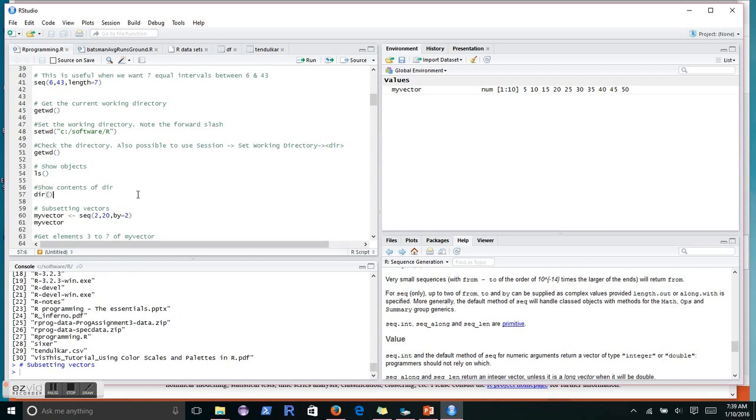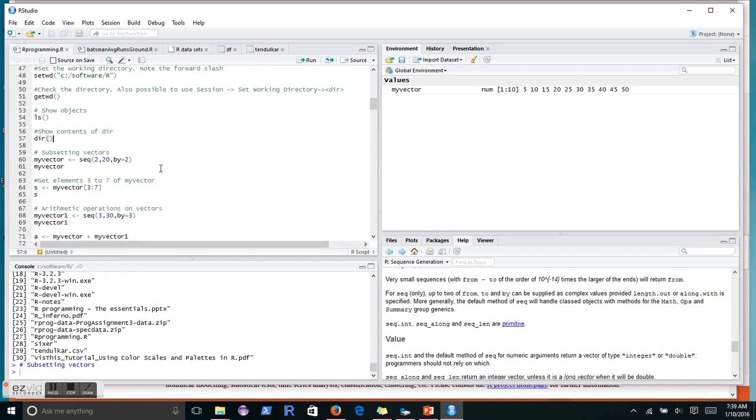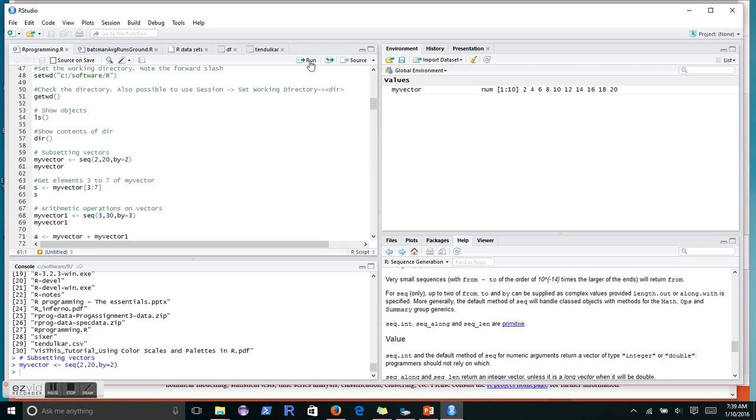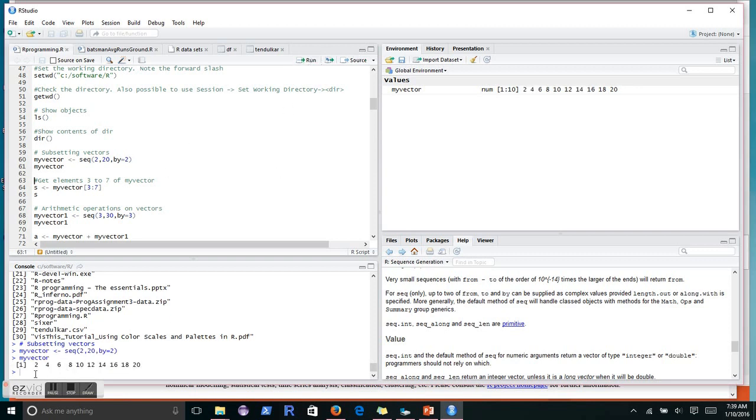So here I am going to set a vector starting from 2 to 20. I'm going to do some basic operations, something called subsetting. I'll start with 2, end with 20 and increment by 2. And then I display this. So it starts from 2, ends at 20 and increments by 2.